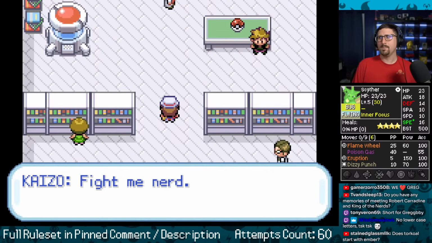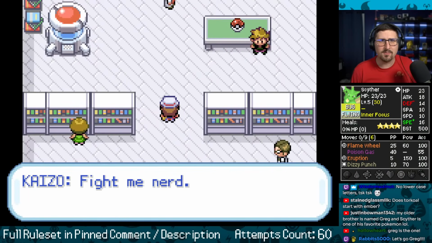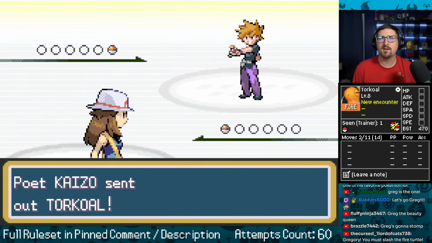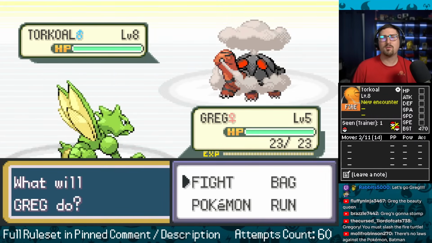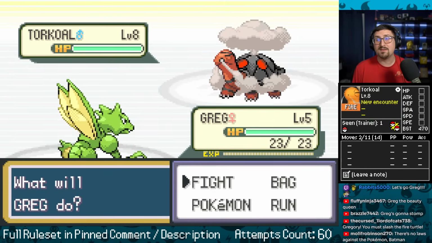Speed up. Scyther has very good BST. My tracker down here does give you guys a lot more relevant information. So, me versus Torkoal. One of the biggest things you're going to see is the level difference. Level 8 versus level 5 is a big deal.